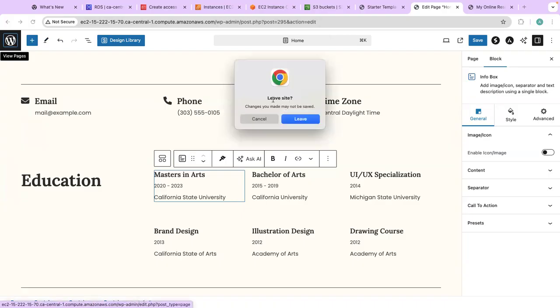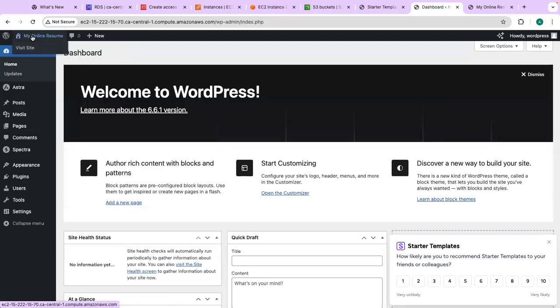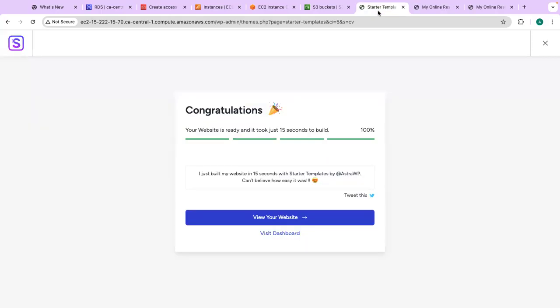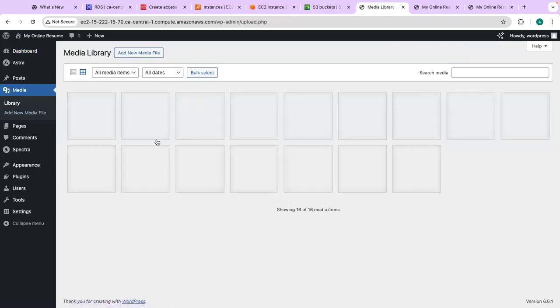I'll click on the WordPress, leave the site, and then here, I visit my site again, sorry. So click on this and you can switch to your site. Yeah, then I can visit my dashboard as well. Let's go to posts, the media, and then I'll be done with this video. So these are the media items I have right now.